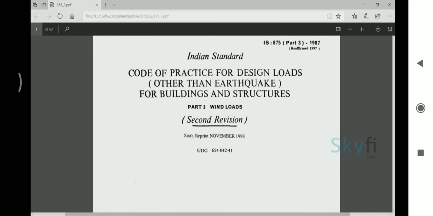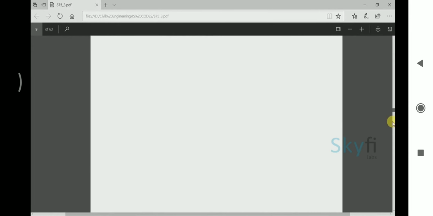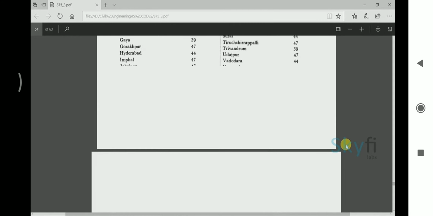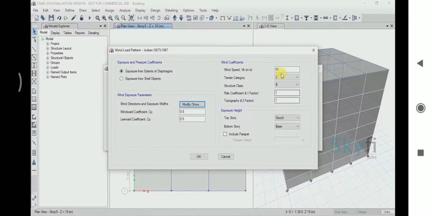This is illustrated here. Scroll down towards the end of the IS code to Appendix A as shown. It lists the wind speeds of some of the major cities of India. Locate Bangalore from the list and you can see that the wind speed matches with the one you had found out from the map, which is 33 meters per second. For any other place which does not fall on this list, you can directly refer to the map. Change the value of the wind speed to 33 in the software.